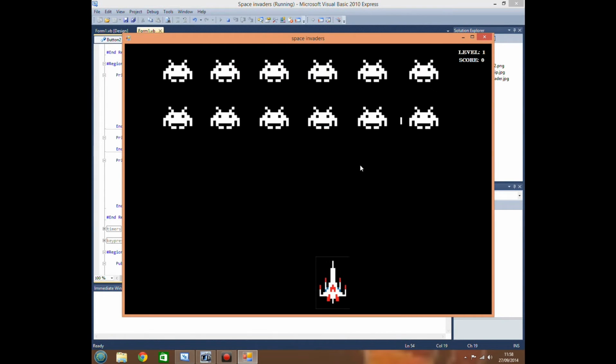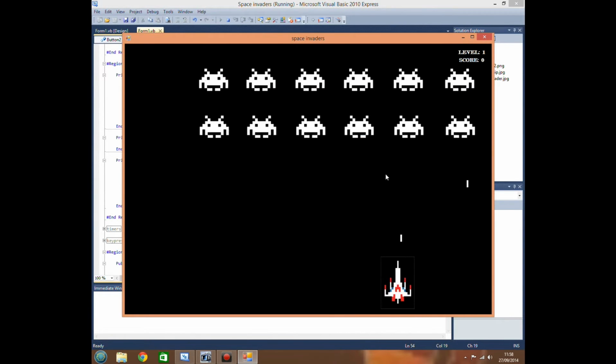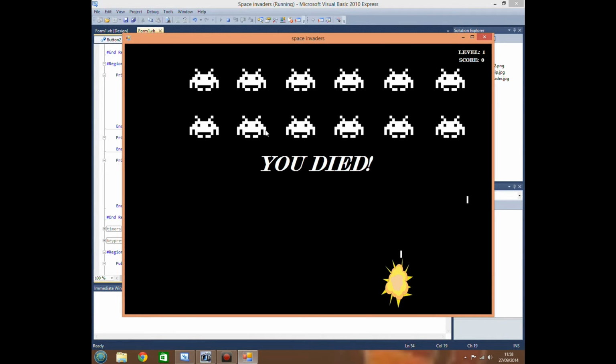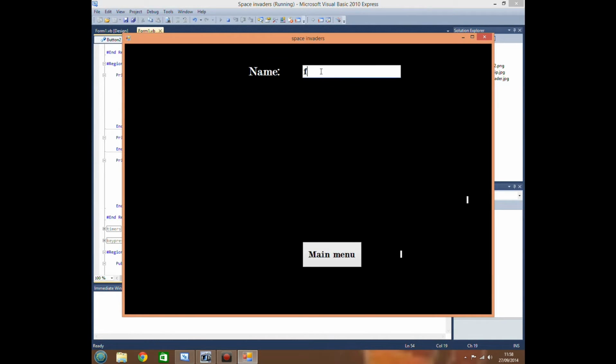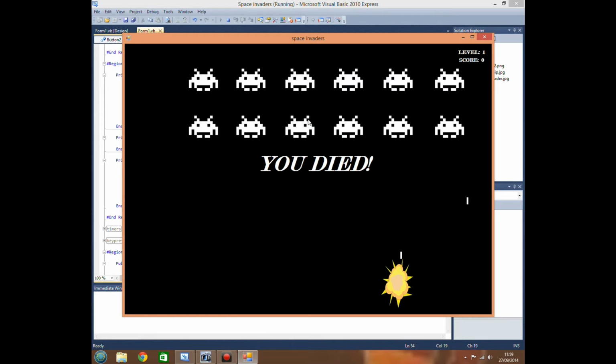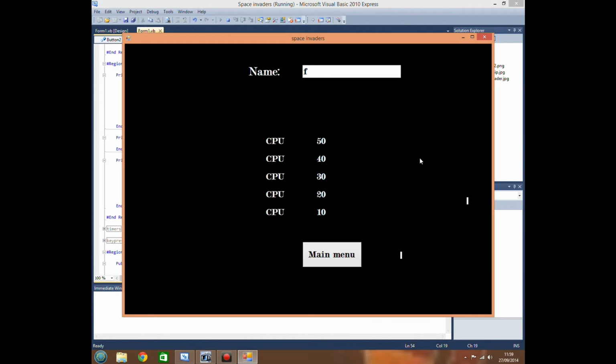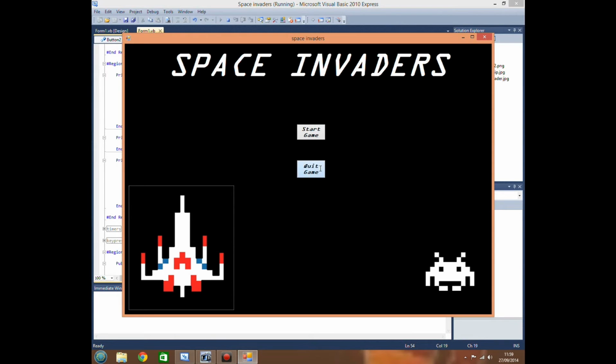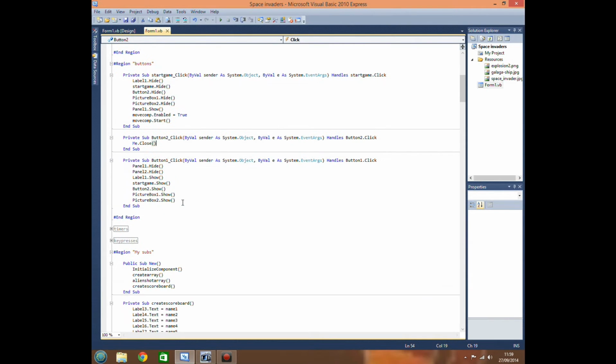So now if we start game, just die, get past here, just go through that. Now press main menu, it shows all this again. So we could press start game straight away, but it just comes back to this, which is absolutely no help for anyone. So quit game, we need to reset the game itself now.